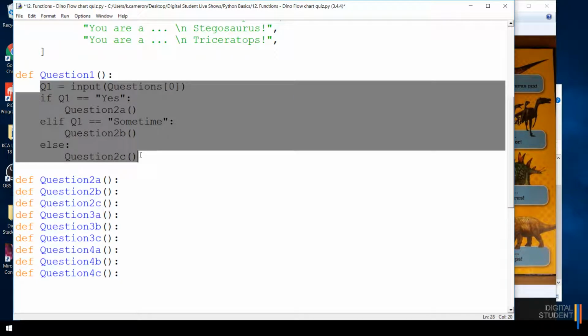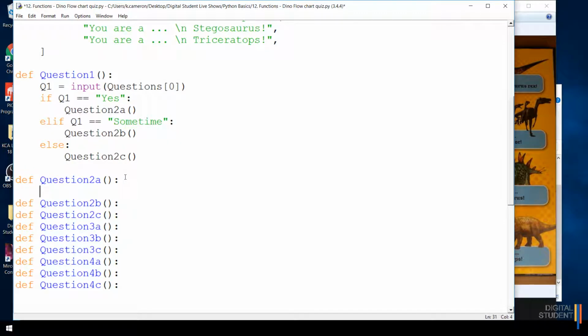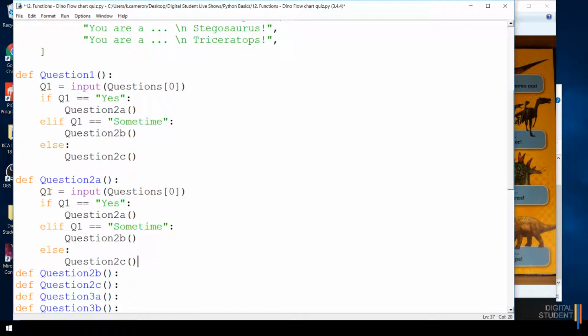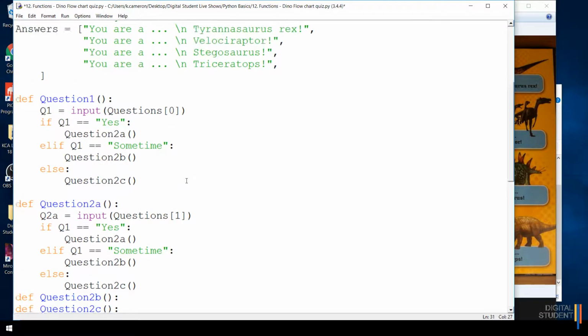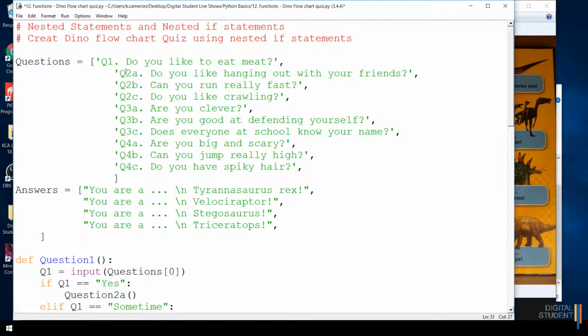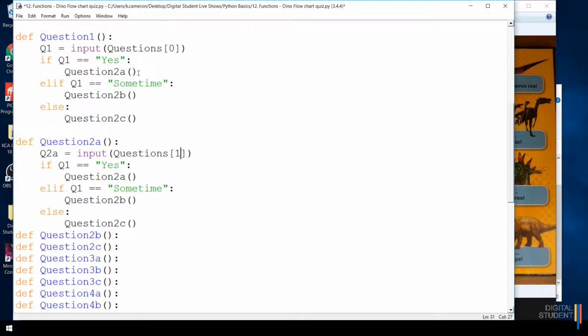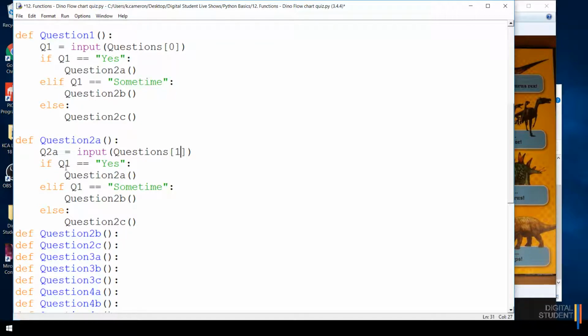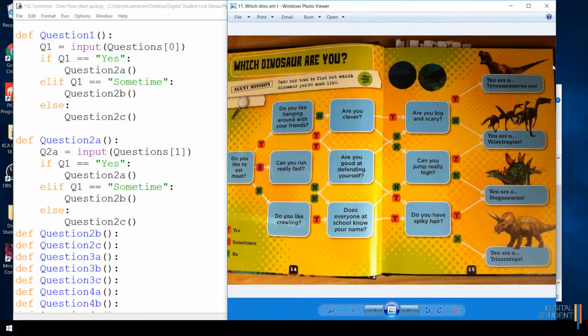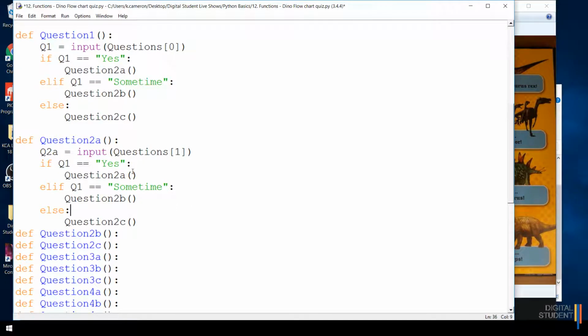So what I'm going to do is copy this bit of code, and then I'm going to go to question 2a, and then I'm going to change this to Q2a, and then I'm going to load up the question that I want. So Q2a is position 1. So remember it starts at 0 and then it's 1. So questions 1, and then if question 1 is equal to, and I think this is no actually, no. Then go off to question 3a. So let's just load up 3a.